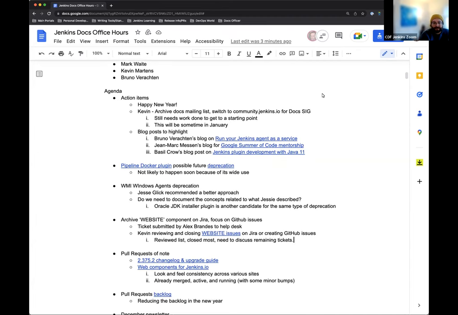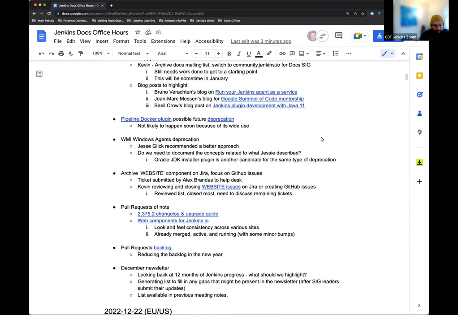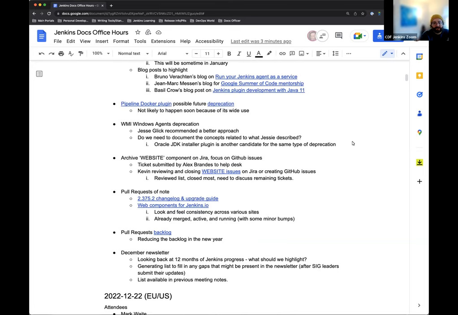Today we've got some action items, still talking about our Docs mailing list being archived and some blog posts that were recently published. Just a quick check on pipeline Docker plugin deprecation. There is another topic of WMI Windows agents deprecation that Mark wanted to share and just talk about when we get to that point. This was an action item, but I've changed it to a regular item of archiving the website tickets that are on Jira.